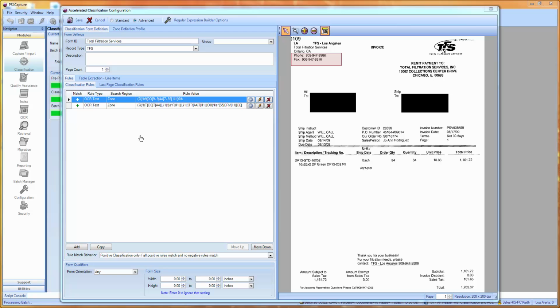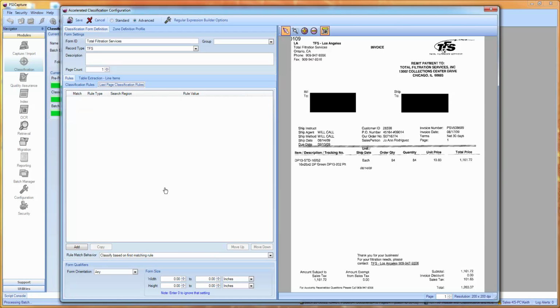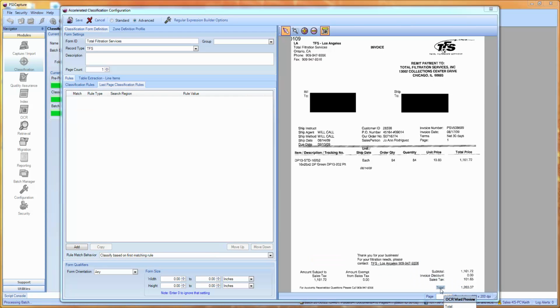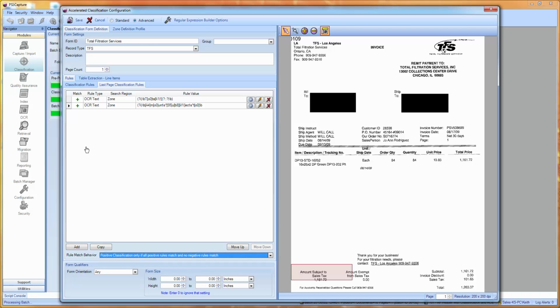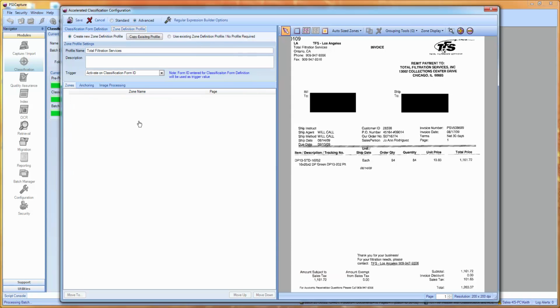Sometimes these invoices may come in as multiple pages, so let's take a moment and build the last page rule as well. So what we're telling our software now is if you find total or amount subject to within the footer of the document, we know that's the last page. So we've now defined the vendor name, the starting page, and the final page. The next step would be to define how to locate invoice number, invoice date, PO number, and total amount. Those are the index values we're looking for.